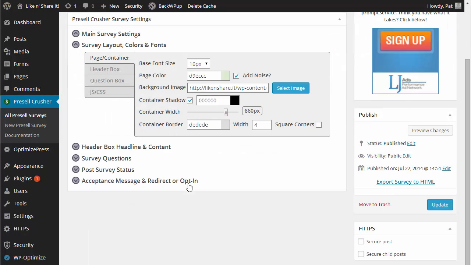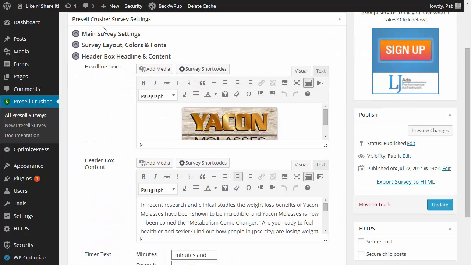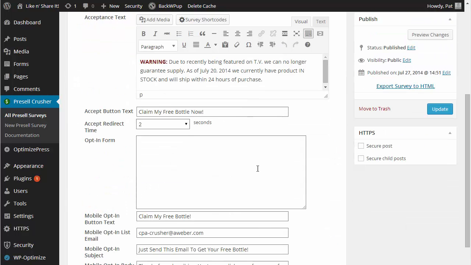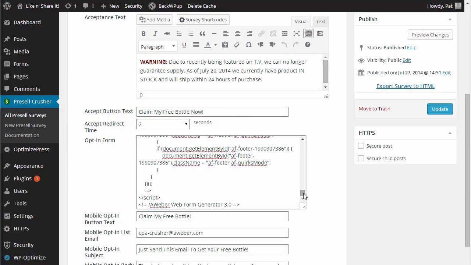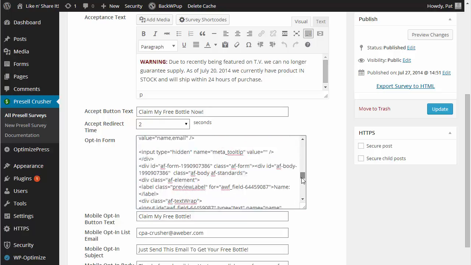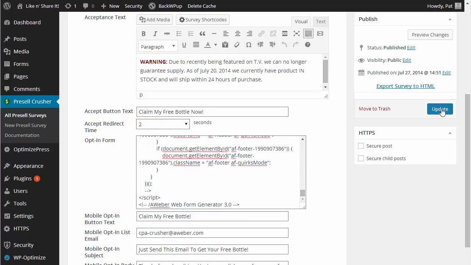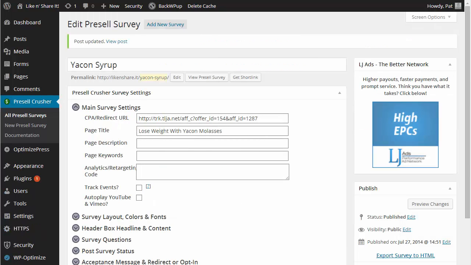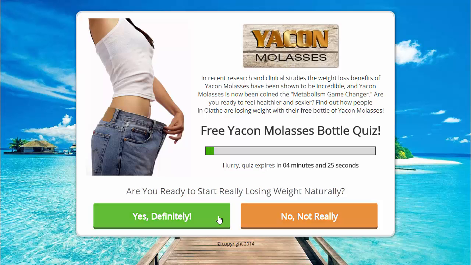So let's look at adding, say, the opt-in form. And so instead of just sending the person to the offer, let's paste in my Aweber code, my nasty, ugly Aweber code that I got from Aweber. And if you've ever done a form, you know what I'm talking about. So let's update that, and let's collect our leads before we send them off to the offer.